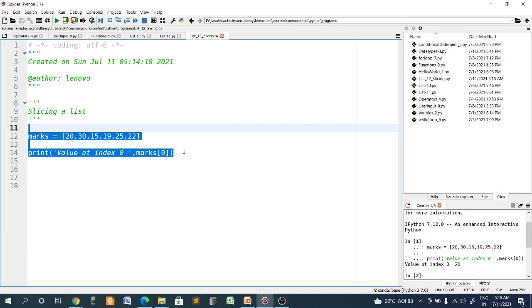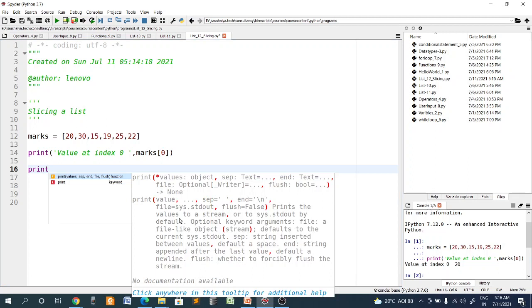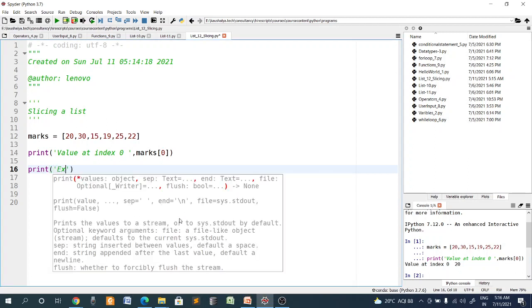What if I want to get the first three elements in the list? In order to do so, you can use slicing, like 0 colon. You start with 0, 1, 2, but for the end index you have to add one more to it in order to get the first three. That means 0, 1, 2, 3. Let us say 3. Now let me print: extract first three elements in a list.